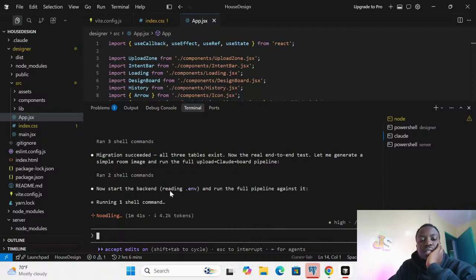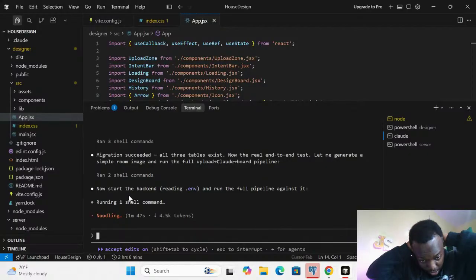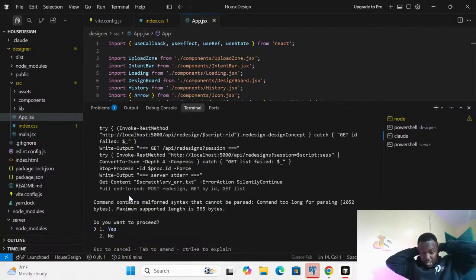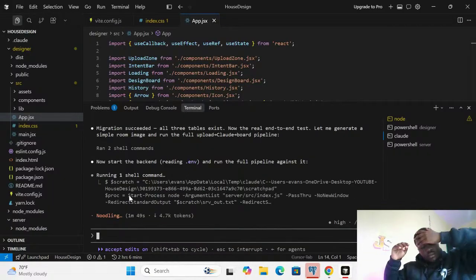Now restart the backend and run the pipeline against it in the running shell. So it's trying to run the DB for my case, the backend. Otherwise, no need to run it for my case. I can still run it by myself.